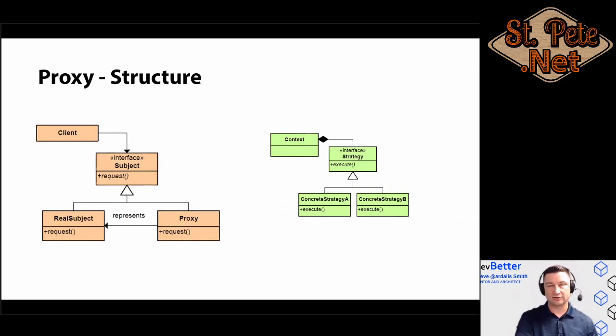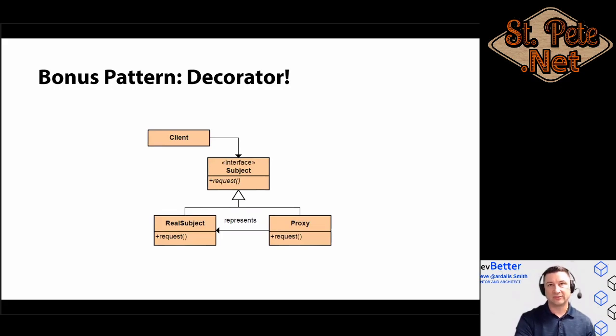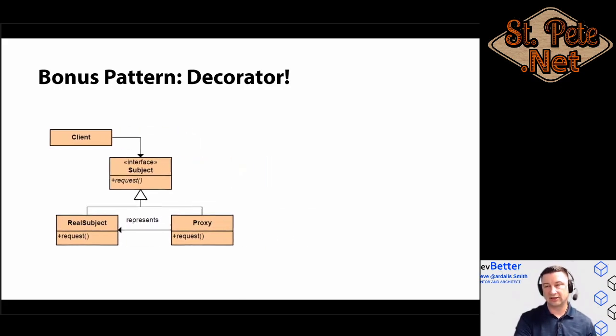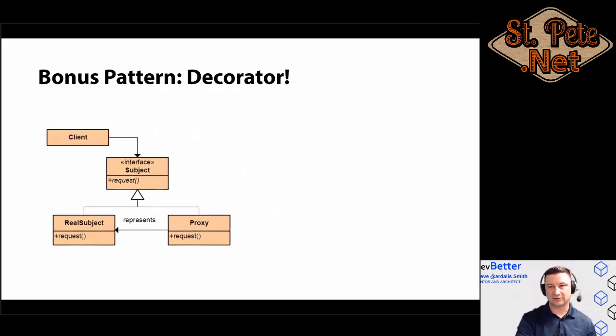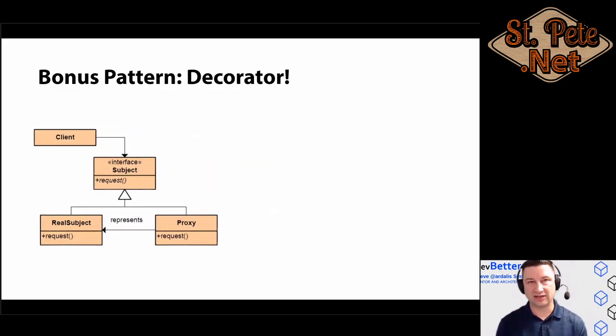All right, and then the bonus pattern that we're going to talk about here is the decorator pattern. And so the decorator pattern looks like, do I have it? No, I just have an animation that moves things. The decorator pattern looks exactly like the proxy. I don't know what happened to my image. I forgot to fix it at some point. But right here where it says proxy, pretend that says decorator, because that's the only difference.